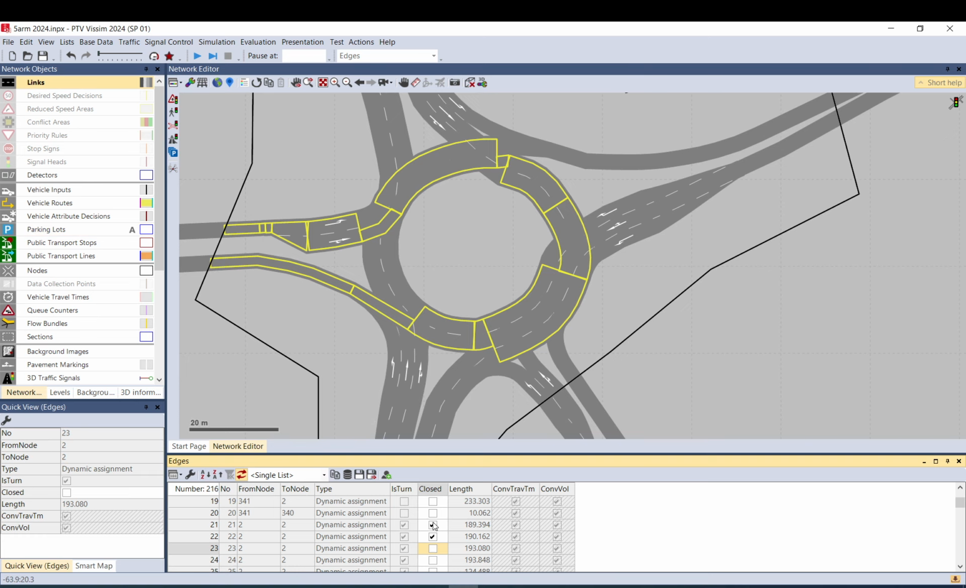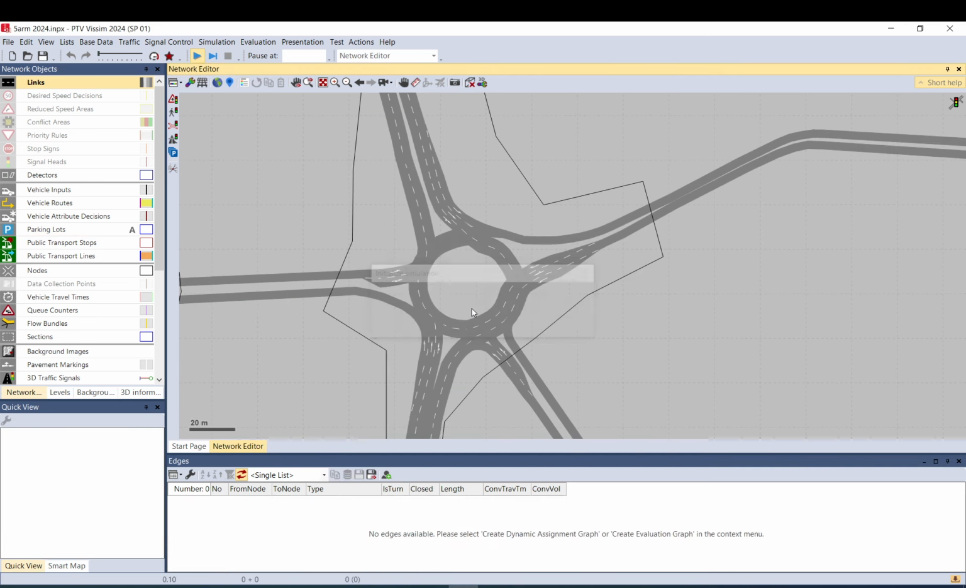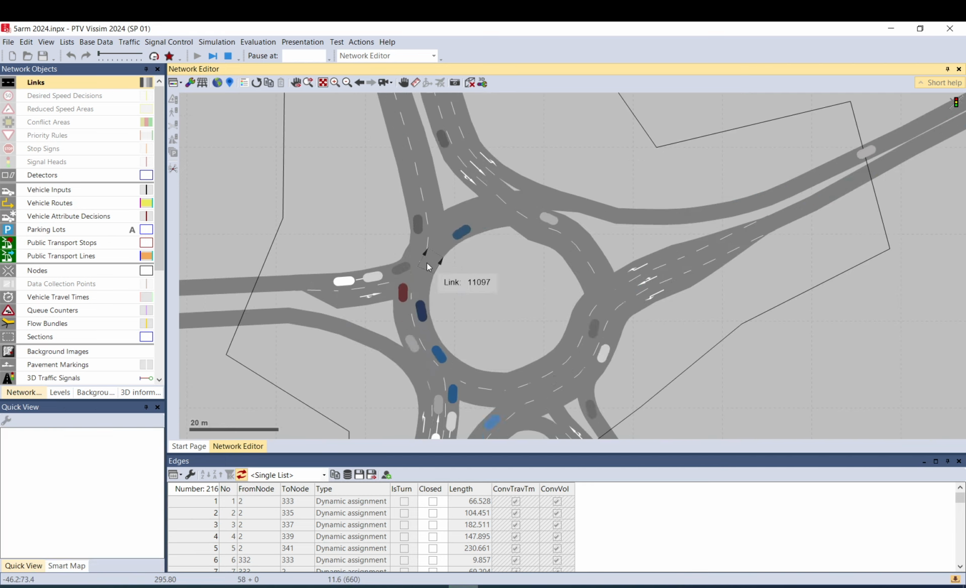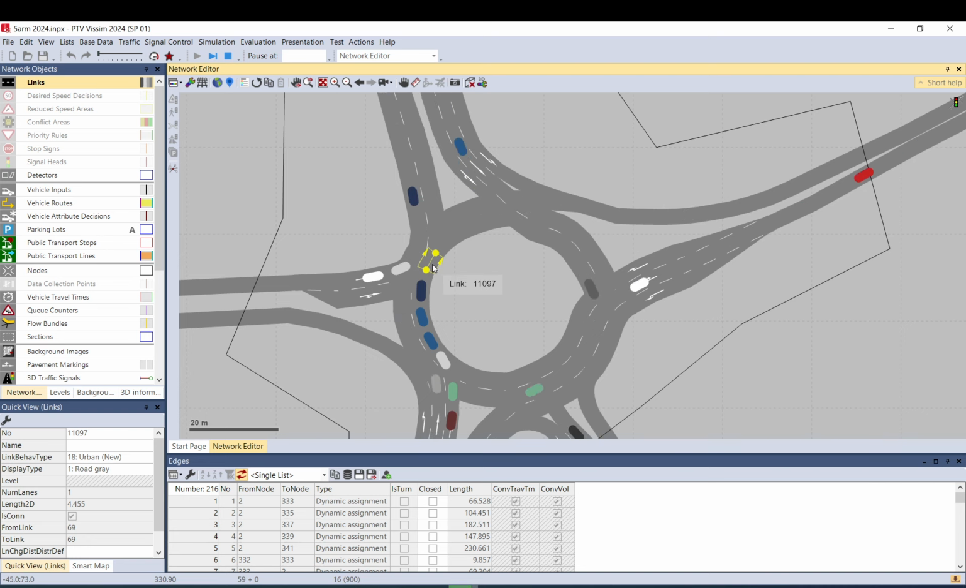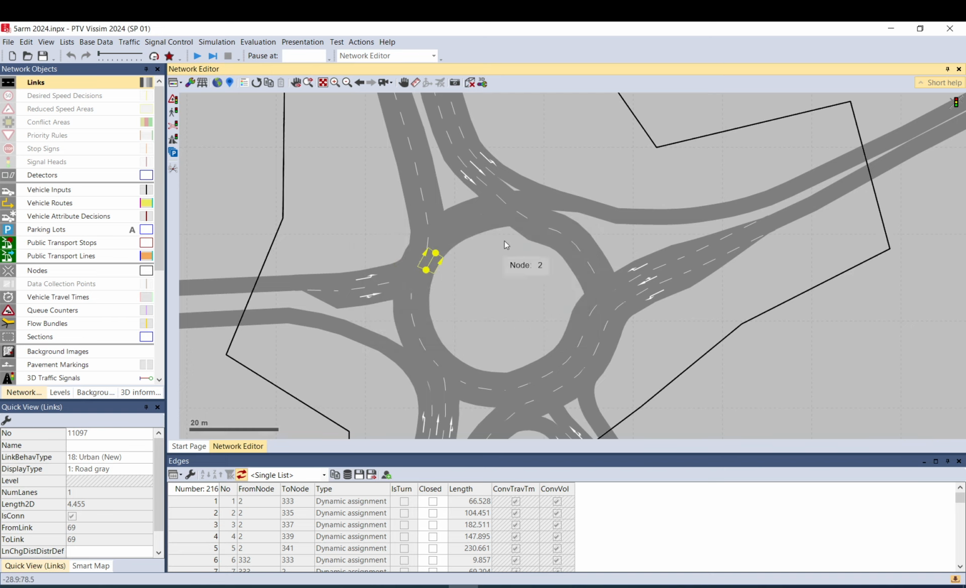Let me just run the model before, so you see how bad it would behave, how unrealistically it would behave. You see vehicles got blocked up in the middle, because they can't change lanes, and they will keep going and try to get the connector. As you see, there is another connector there. So it's just not working. And with these extra little connectors, you can basically do the way you want.